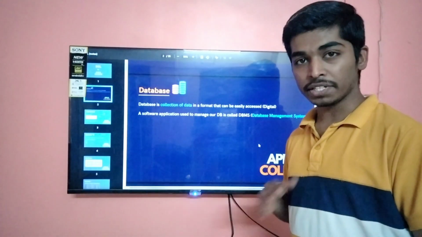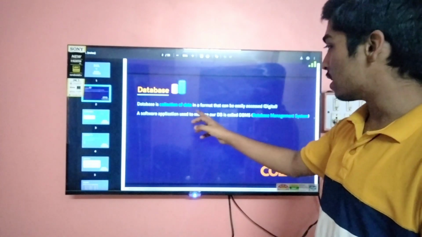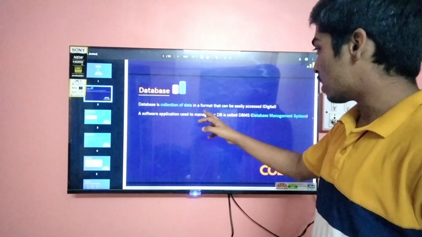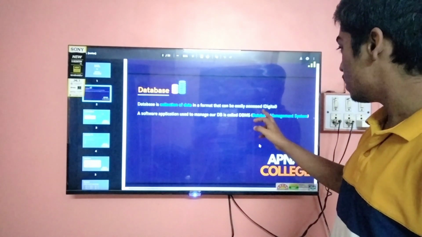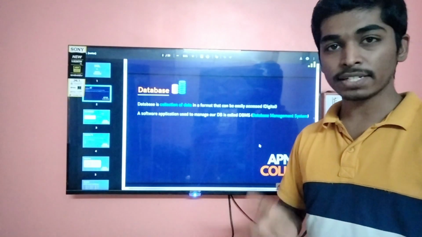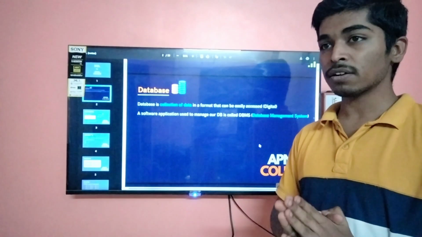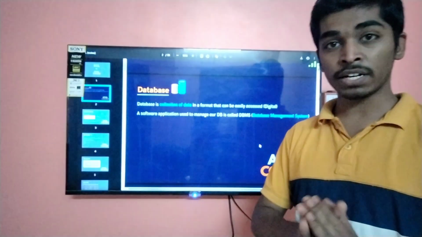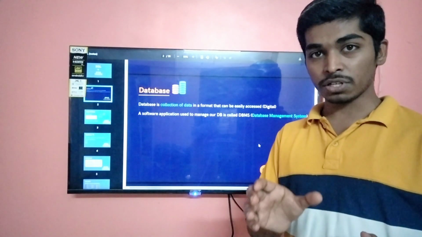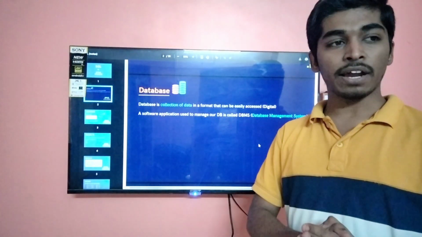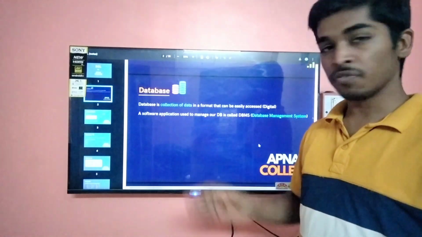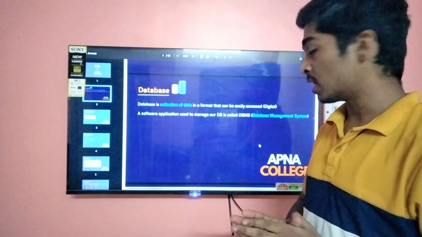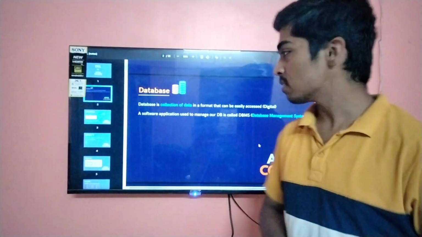Firstly, we will discuss what is database. So database is the collection of data in a format that can be easily accessed. Database is like a container where data is converted into information and information is stored in the database, and we can access data easily and efficiently.